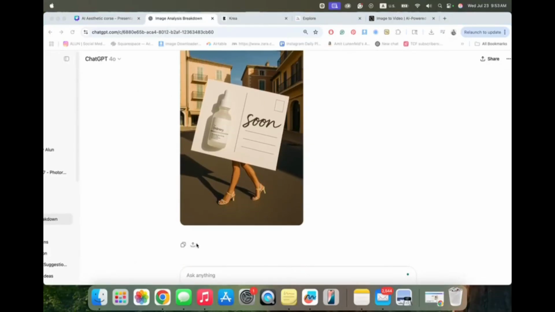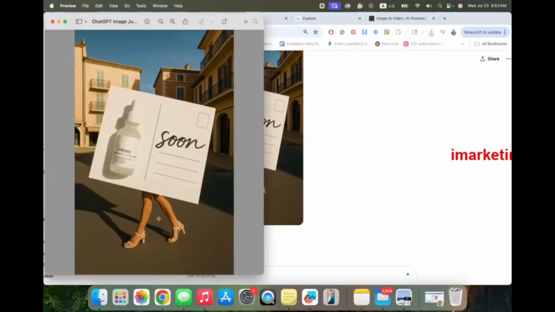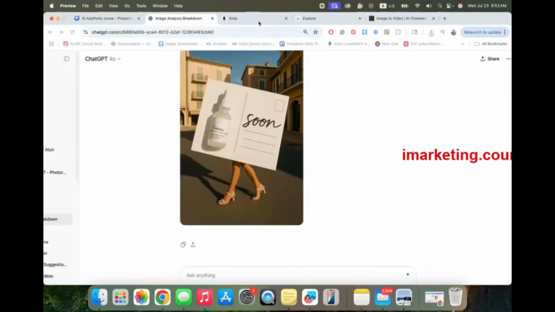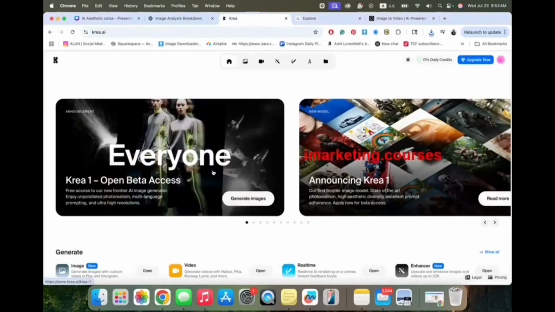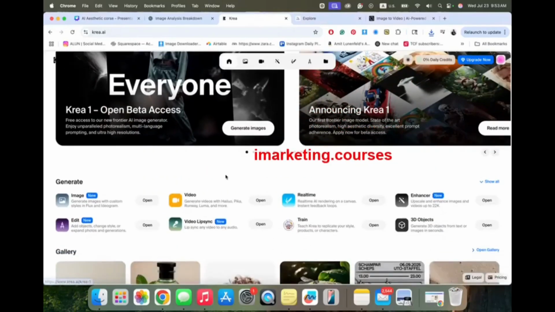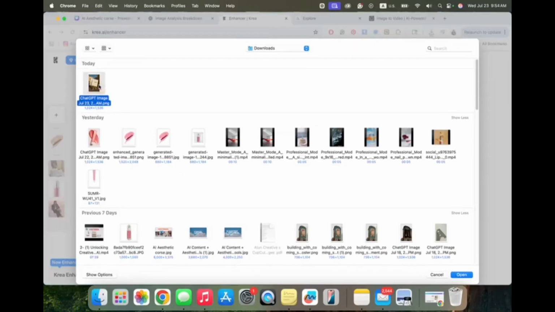The next step we want to do is, of course, download it. And here is the result. We are going to use this app in order to upscale the image. This is a free app. You have a couple of uses before it costs money. You can use it once or twice. Let's take the image.